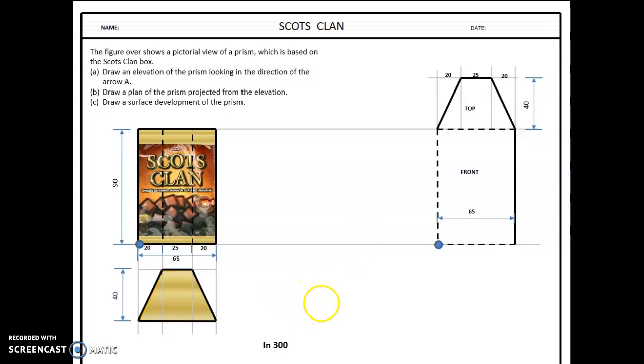Plan wise, we'll do the same. Okay, 40 down. Now I didn't draw that there, it's a little bit of a shortcut, but to draw the top and the base, we know that that distance is 40 and it's 20, 25, and 20. Okay, so there are 3 of the 6 sides.